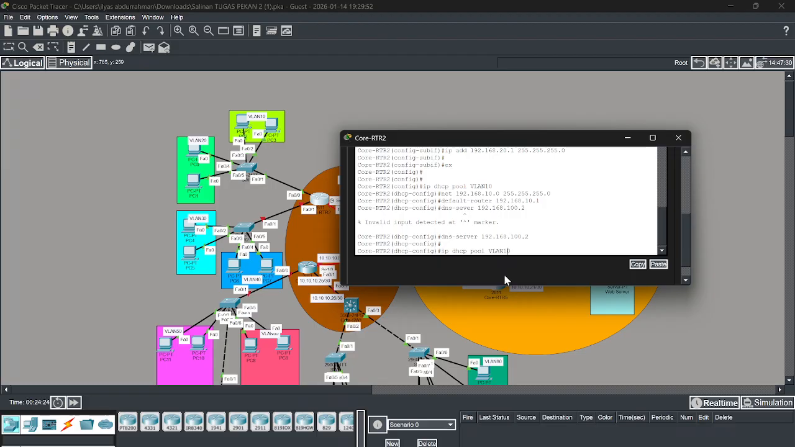And now for the second pool, VLAN 20, click OK, network, don't forget to change it to 20, click enter. Default router, change it to 20, and the next step is the DNS server, click enter. Okay.